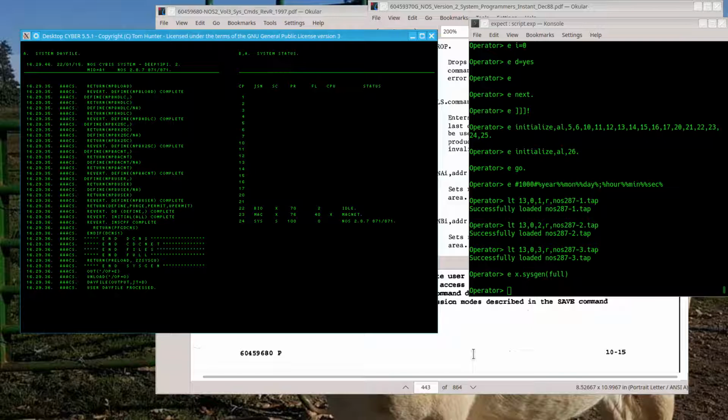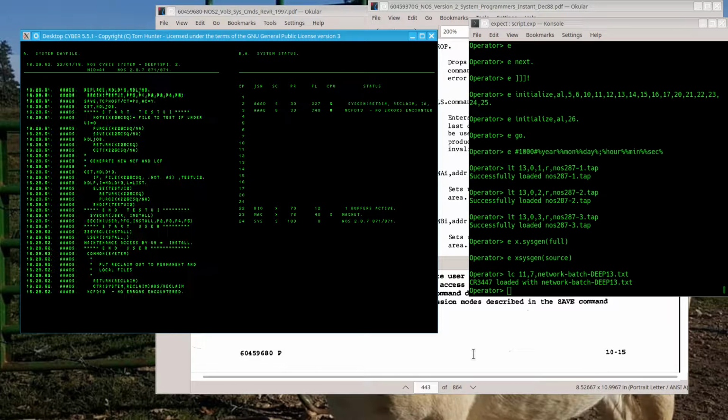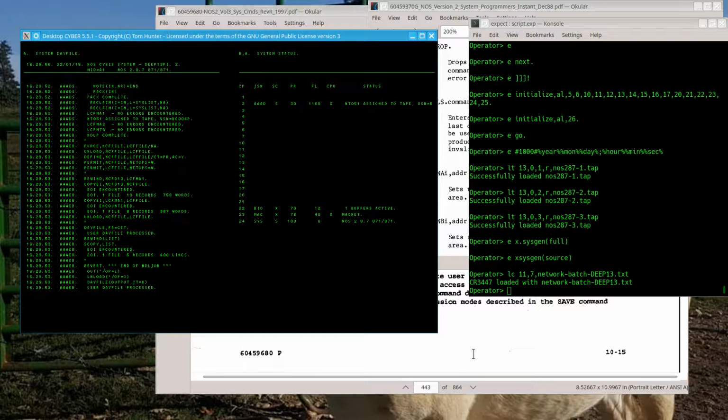Just going to wait a couple seconds here. Here we go. We're now doing a sysgen source, and that's going to load in DECOPL and build a procedure file called INSTALL, and that's going to be critical if we want to actually build anything from sources later on.